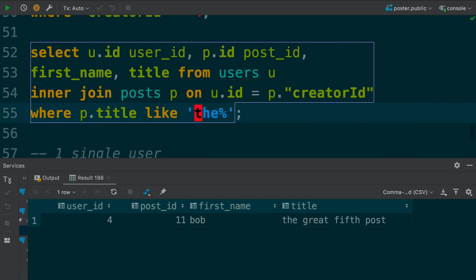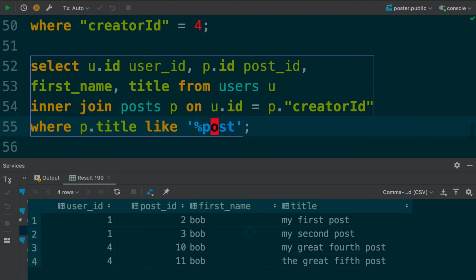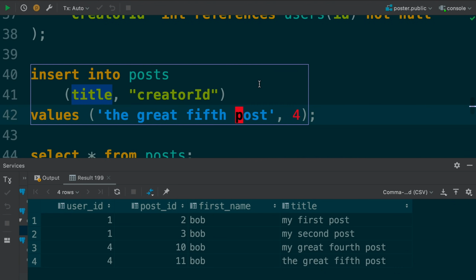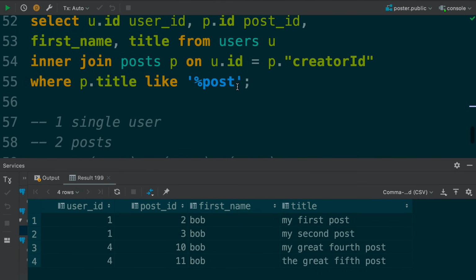I can also check if something ends with it. So %post. So this means grab all the titles that end with the word post. So we run that. Looks like we have all 4. So let's insert another one that doesn't. We'll say the great 5th, 6th, and we'll say article. Add that.